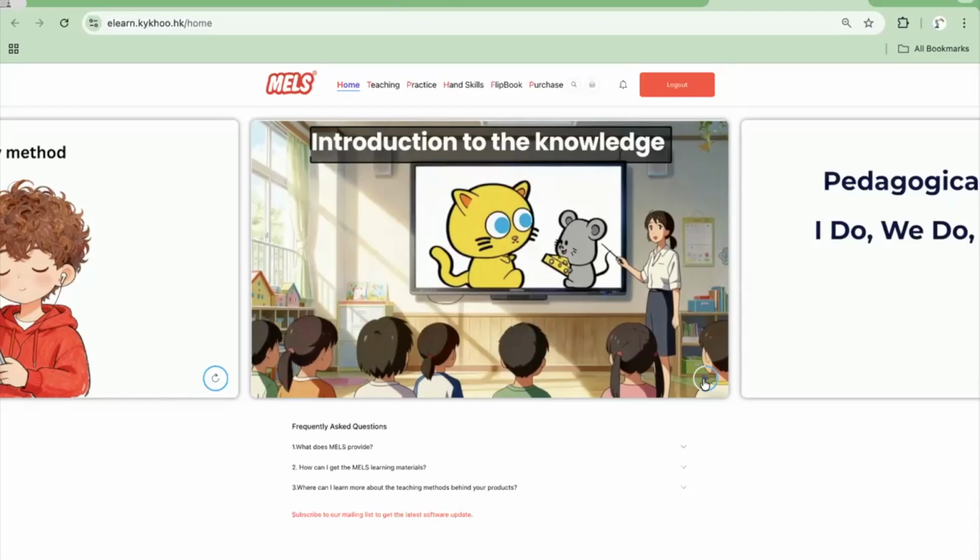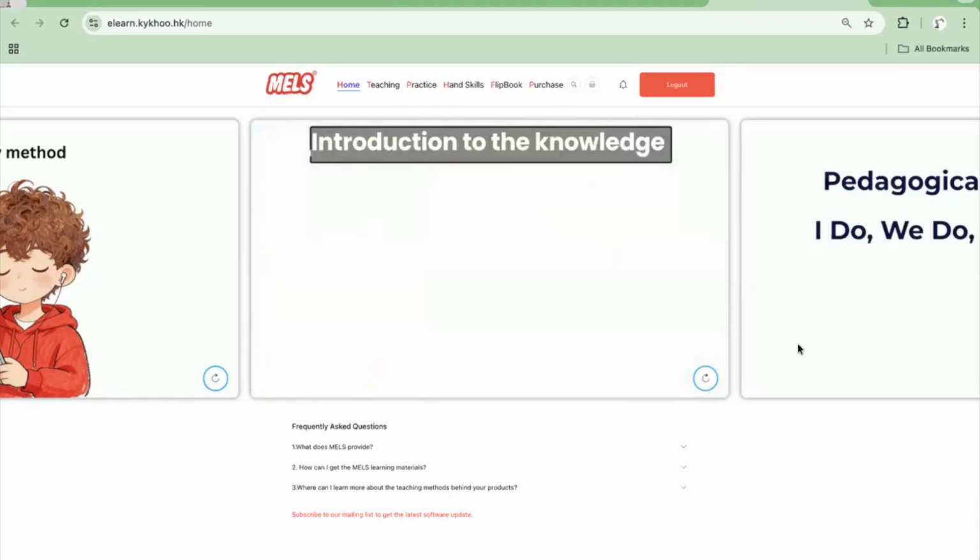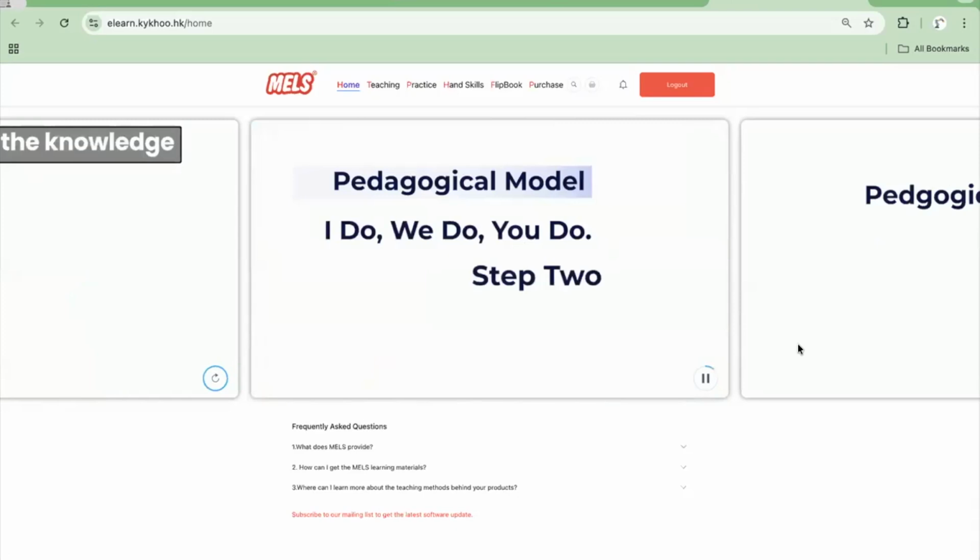Engage them, make them attracted to the knowledge. Sometimes you can use Q&A and ask them some questions. So this is the first part. When the teacher introduces the ideas, try to interact with them. That is I do.